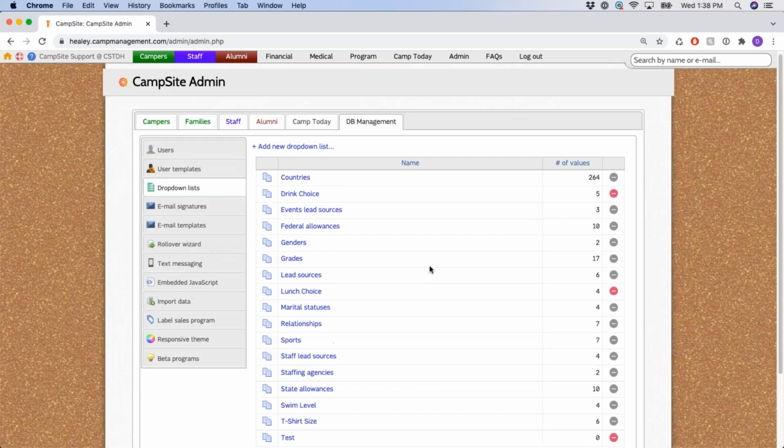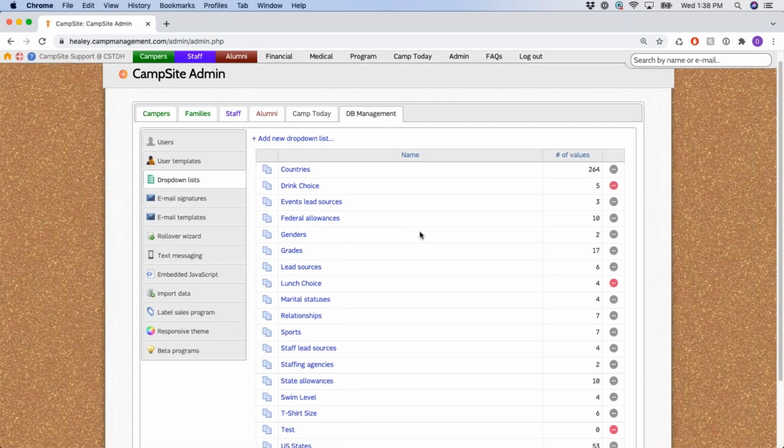Now, the other confusing thing about this page is that just because a dropdown comes standard across all databases doesn't mean that you cannot edit the values within them. It's just that you cannot tie that list to a custom question.